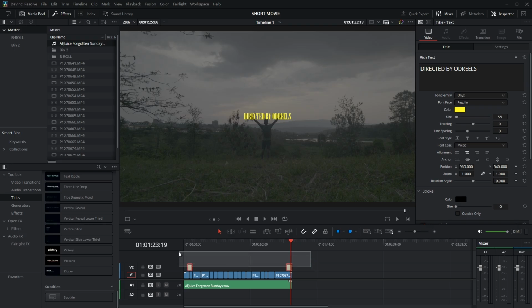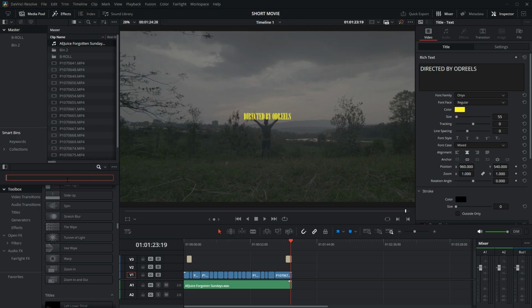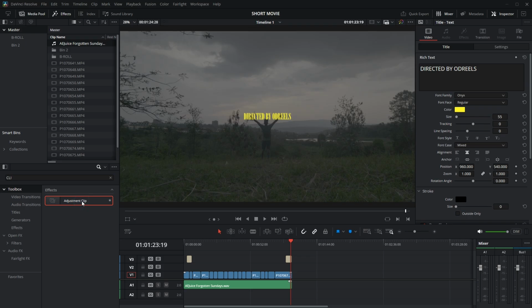Okay, guys, so let me put this typography on V3, because here I am going to create an adjustment layer where I have to add my color grading. So you come here to this toolbox, guys. Okay, and then you go to this search tool. Let me search for the effect called adjustment clip. Adjustment layer, adjustment clip, it is the same. So now you have to drag it above this clip and then extend how long this clip is.